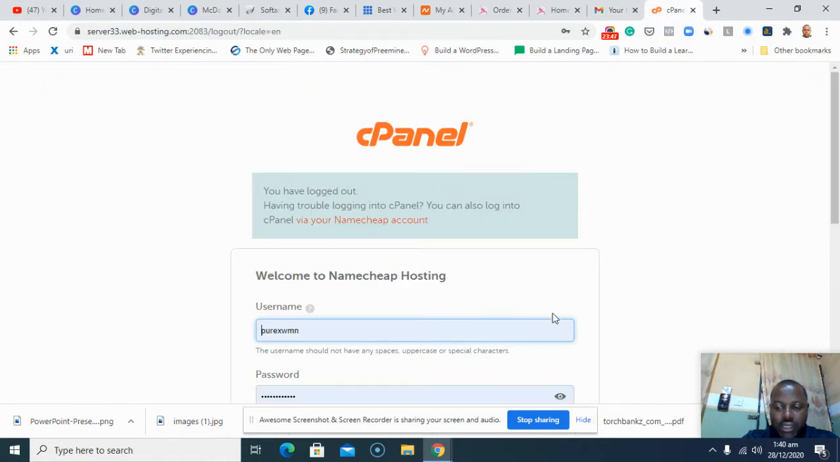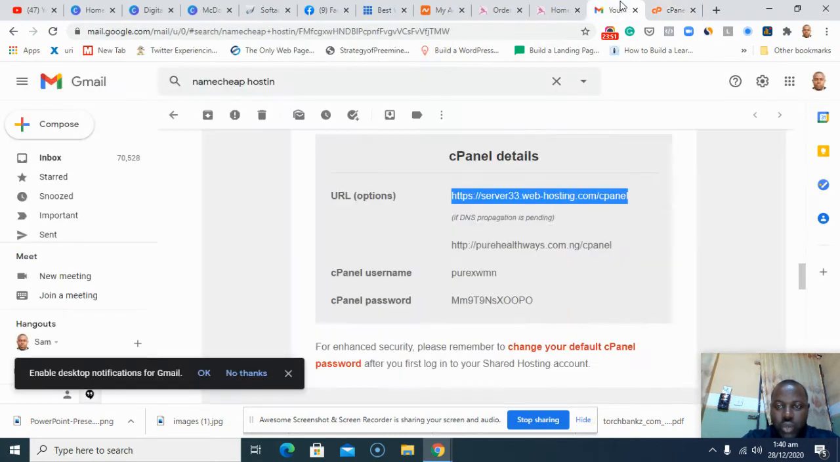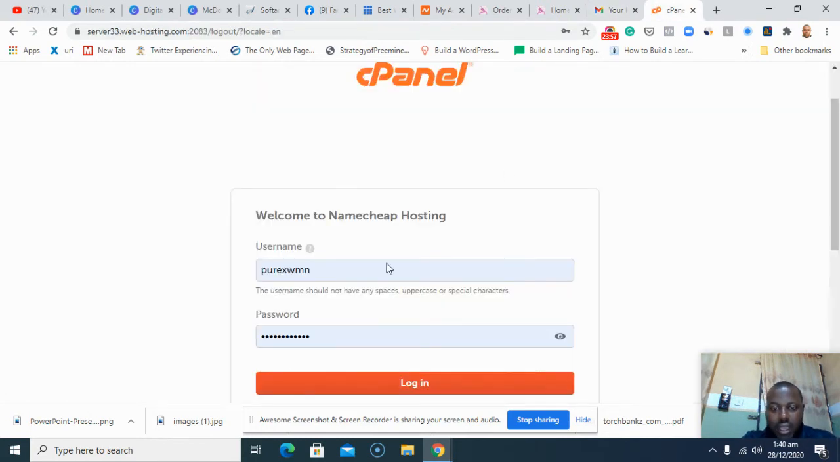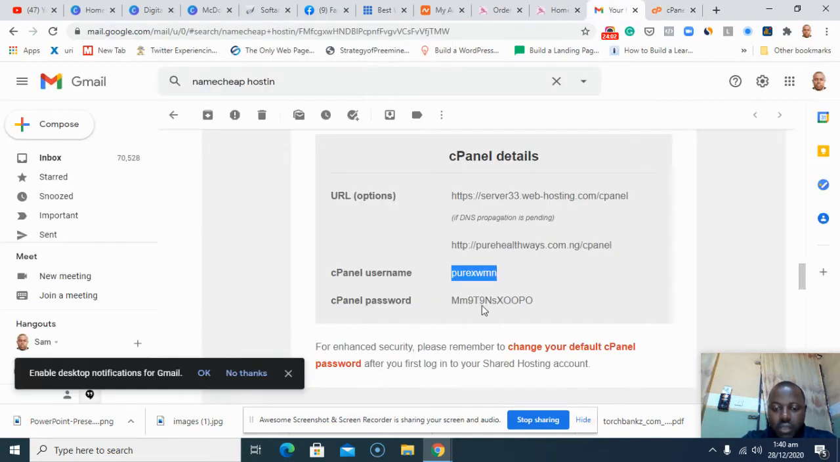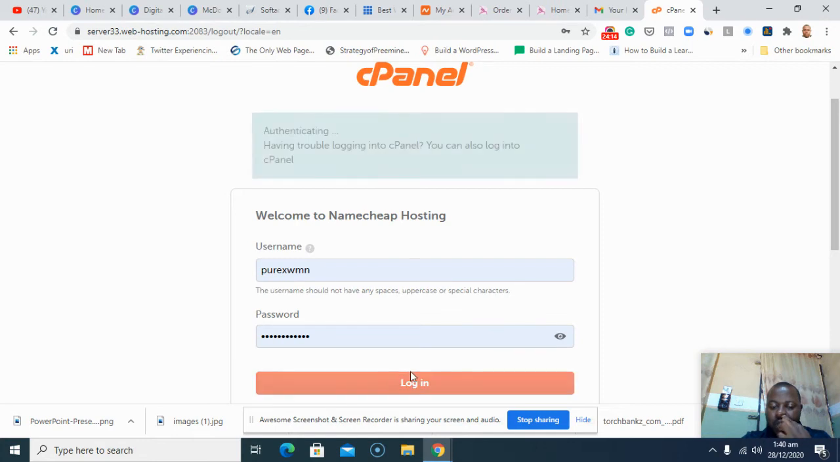Now you see that this is already pre-filled. Let's assume it's not pre-filled. You have to come here and copy this, and come here and paste it here. You understand? Then you have to come here and copy this password, Control C on your computer, and then come here and do Control V and paste it, and then you log in.